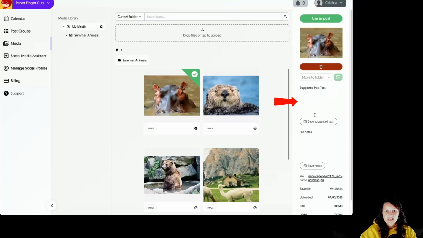File. We have suggested post text over here, where we can write a recommended caption for future posts using this image. And then we have to click on this button, Save Suggested Text. And then we have file notes over here. Over here you can add internal notes about the image, where it came from, how it's meant to be used, and so on. And then once again we have to click on this button, Save Notes, like so.